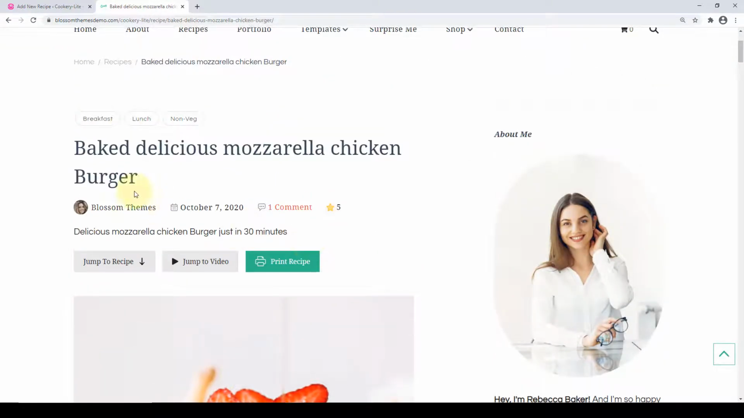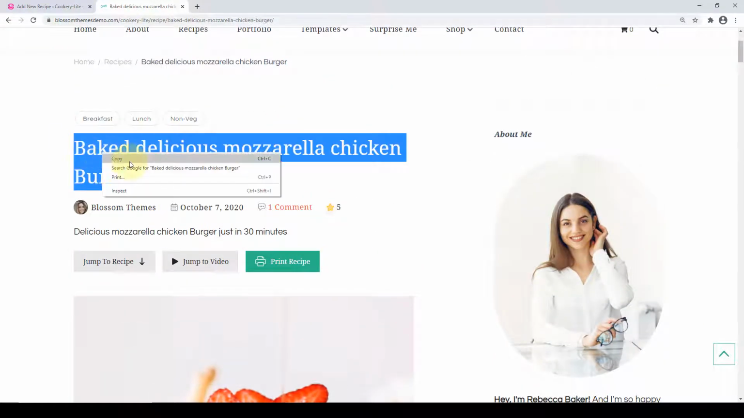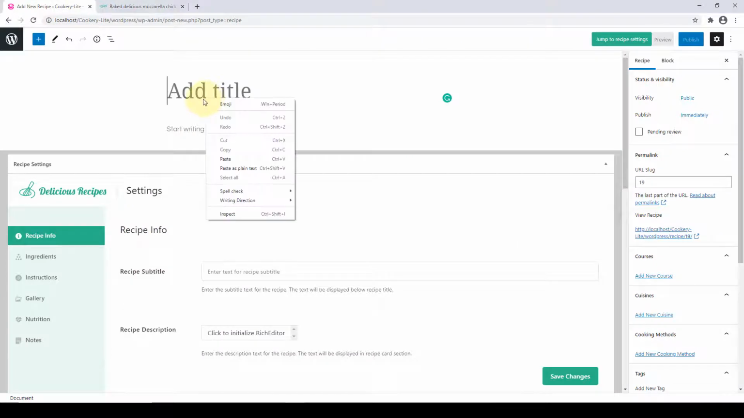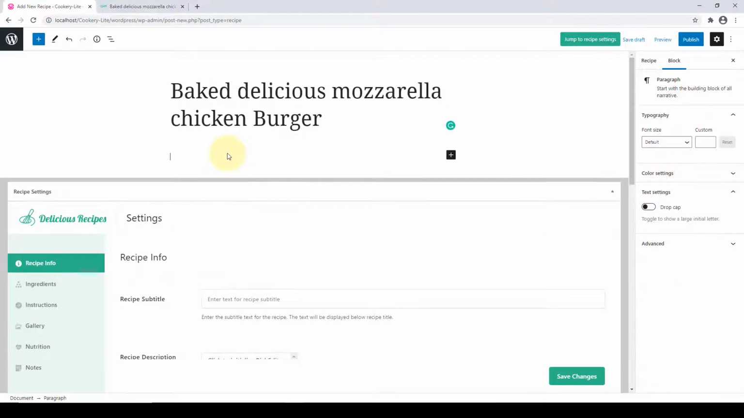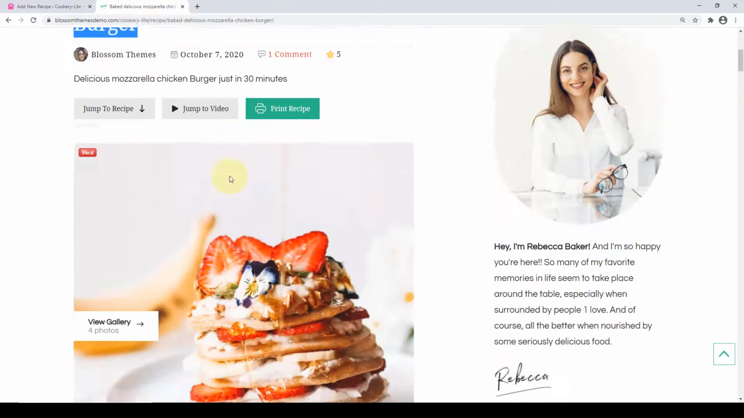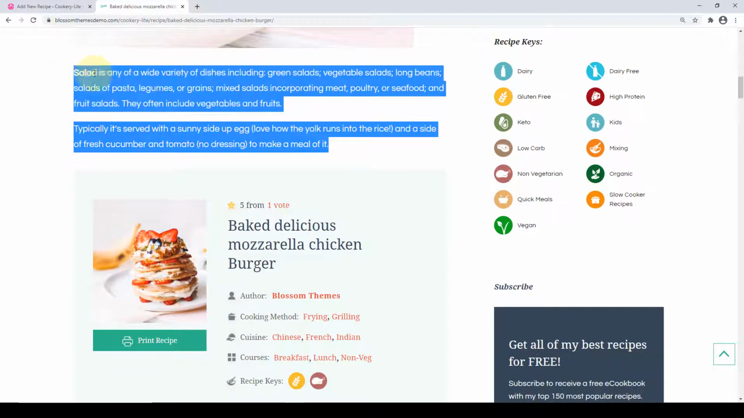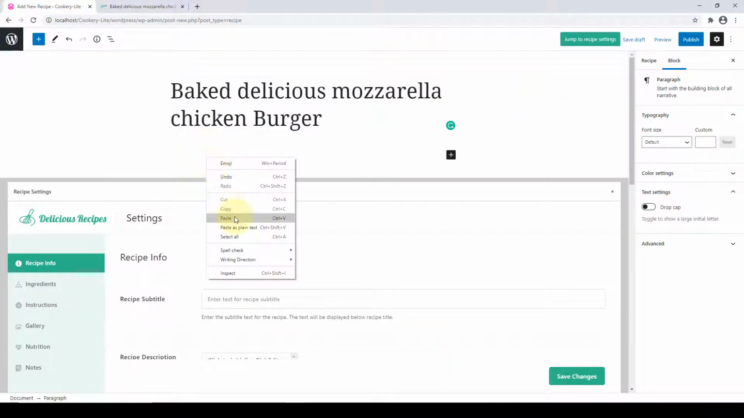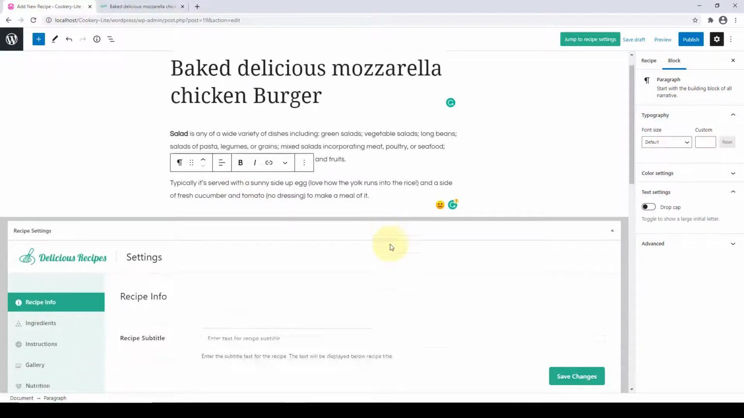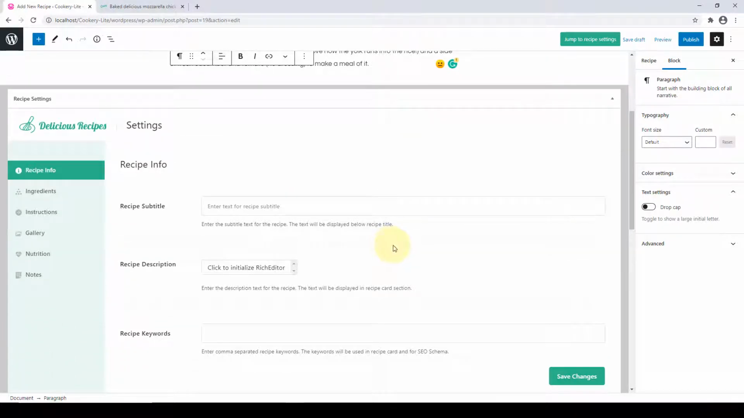So I'm just going to copy the same title and add it over here. Then add a short description. Again, I'm going to copy the same description from the demo page and I'm going to paste it here. If you scroll down to Recipe Settings, this is the section through which you can populate a recipe card. So let's start adding all of the information and we will start with recipe info.